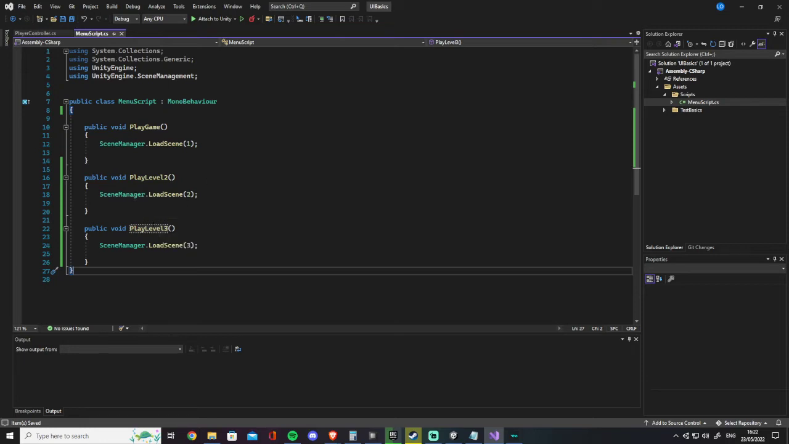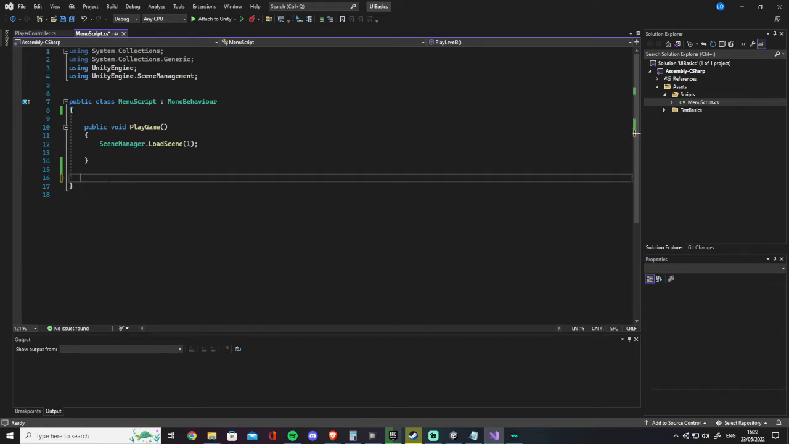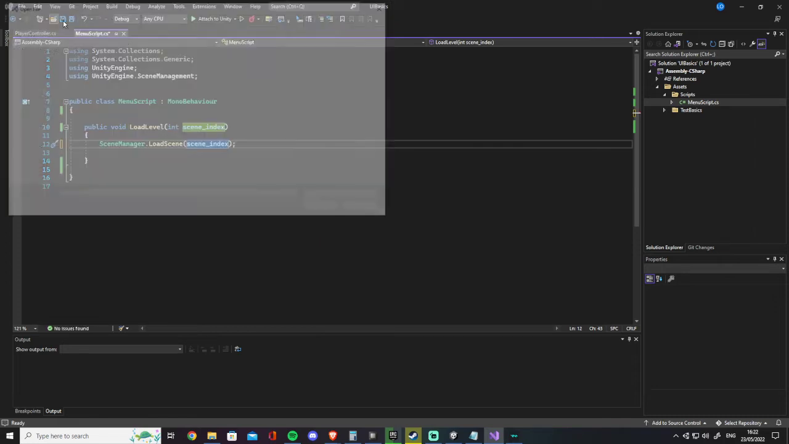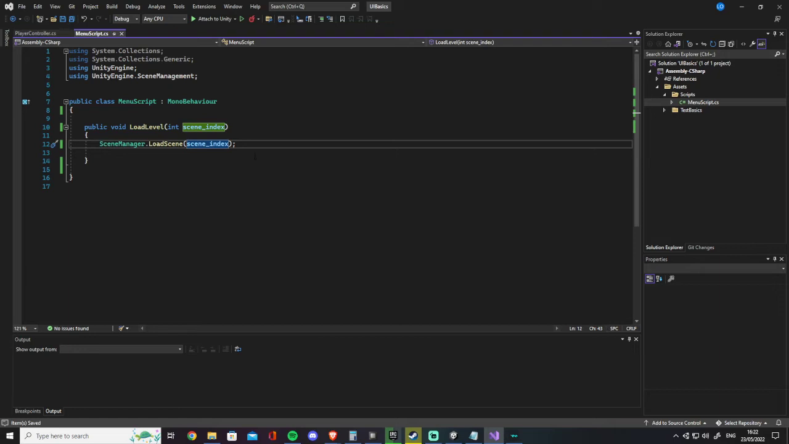But one way that's a little bit quicker for you in terms of writing code, we can get rid of all that. I'm going to change the name of this function to LoadLevel. And it's going to take an input of an int, and we'll call this sceneIndex. And instead of 1, we'll say sceneIndex here. There we go. So now we've got our script, and it now takes an int.